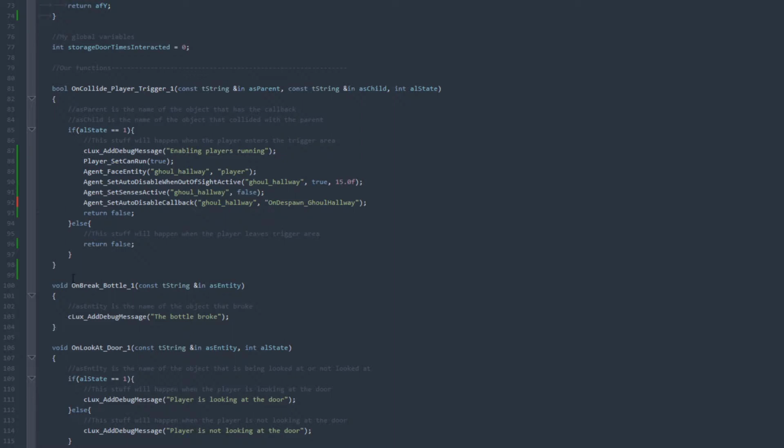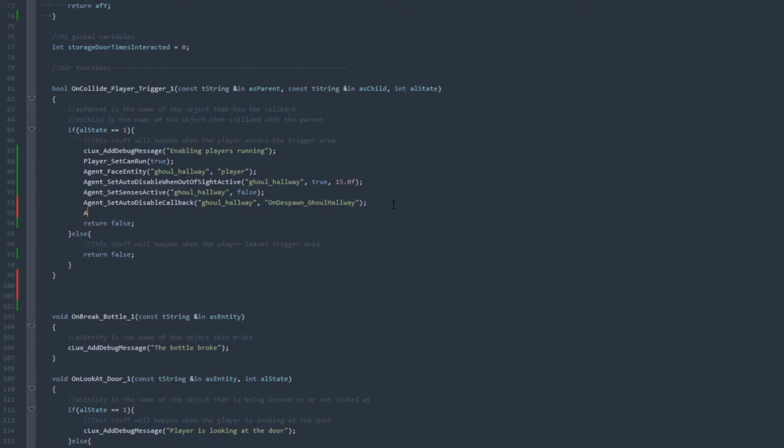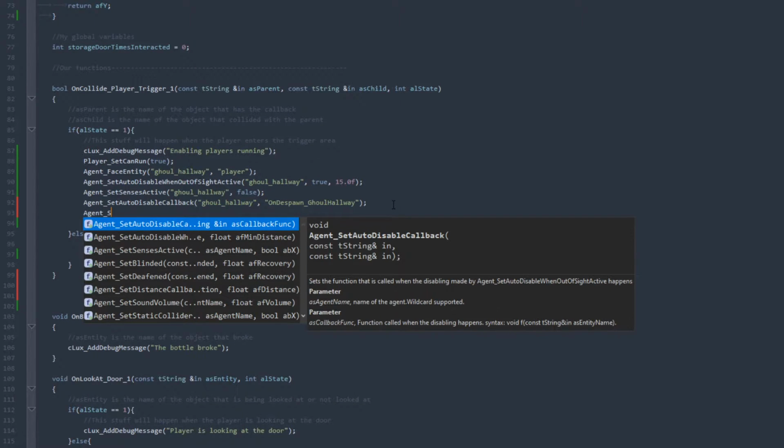So we're going to go outside of our function here, and we're going to create the function right here. And you might be wondering, how do I know how the function is formatted? Well, if we type this back in again, the set auto disable callback, you see here, the callback function, that was the second line here, function called when disabling happens, and it says syntax. So this is the syntax of that function that it was going to call. So this is how we have to format it.